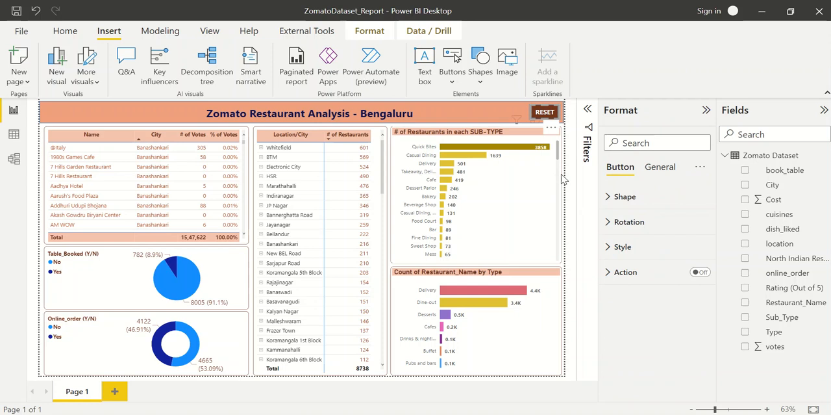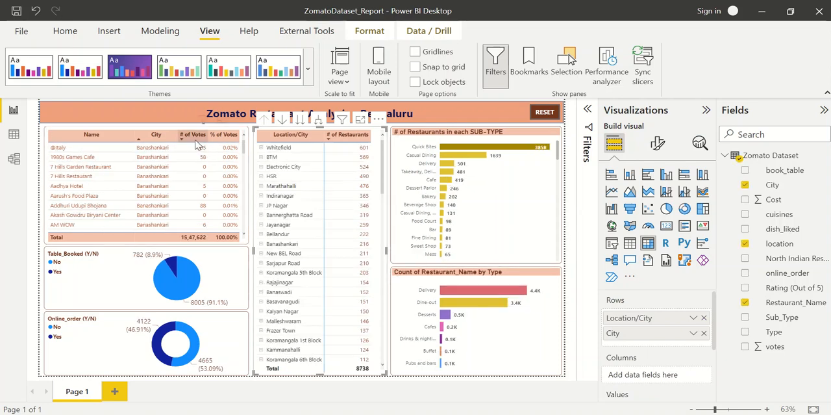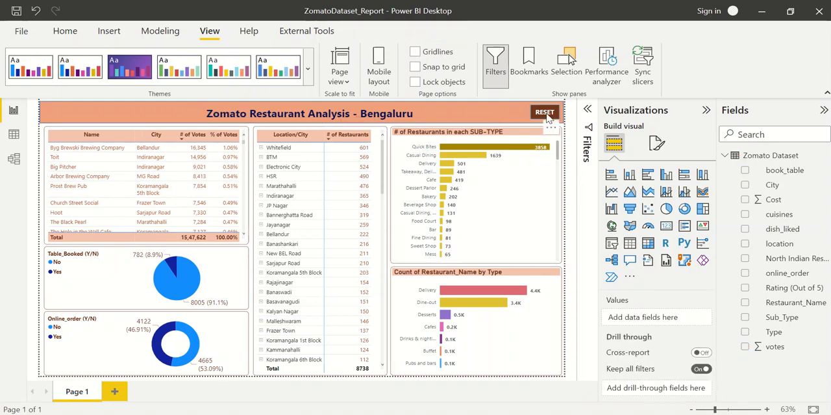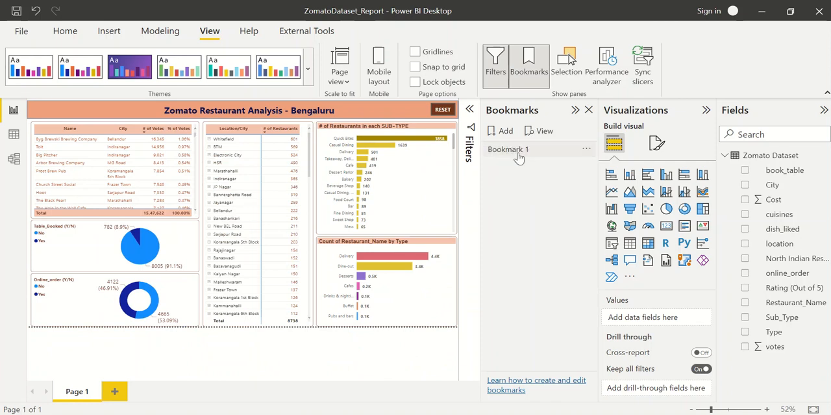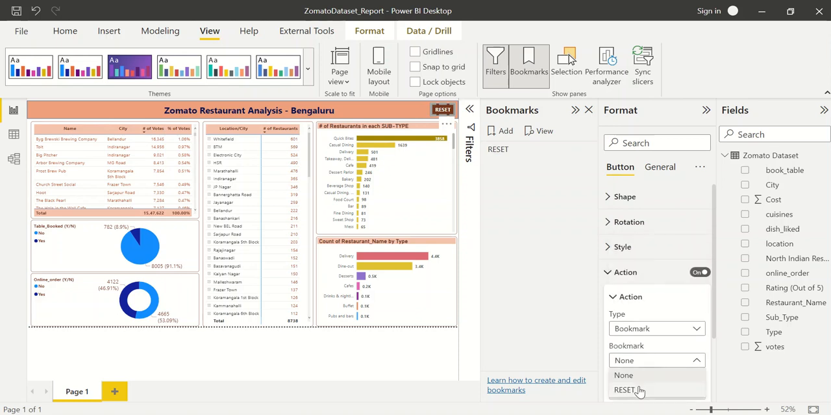What it will do is, I have to create a bookmark first with the default settings. So this is my default setting right now. Right, so this is what I want whenever I reset here. So if I click on bookmark, I will add a bookmark. I can change the name of this bookmark, reset. All right, once I go to this button, I should click on action button. Type should be bookmark and select a bookmark name as reset.